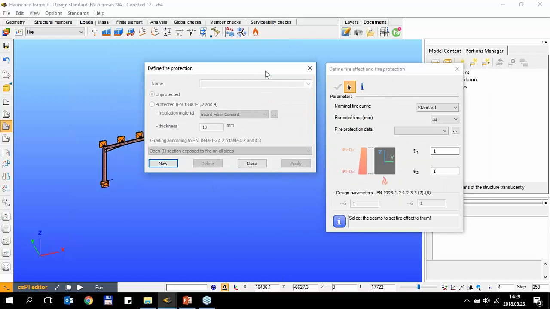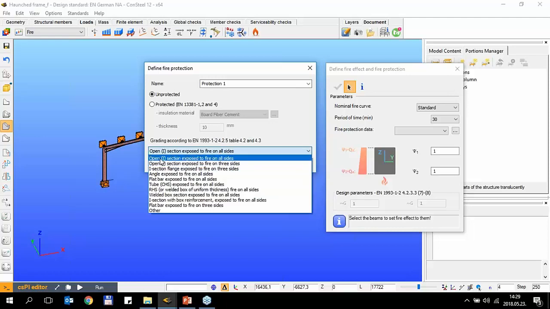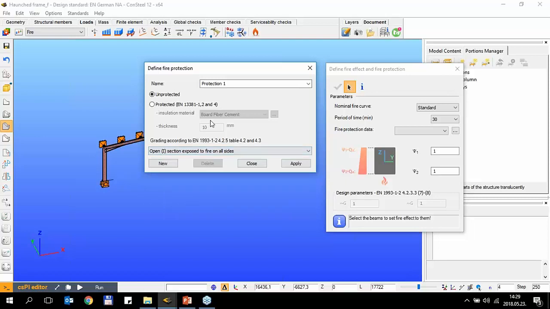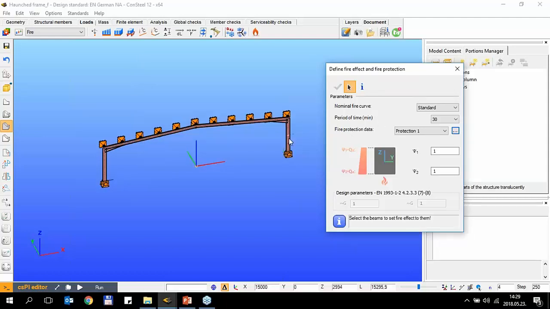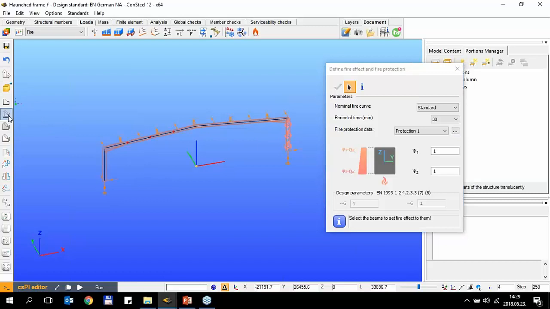Of course, not just the protected definition must be set, but the unprotected also, because we have some extra settings for the unprotected option. So for example, in this case, I select the open I section exposed to fire on all sides and apply this unprotected as a protection. And just with a simple click on the member, I assign the fire effect to the member.